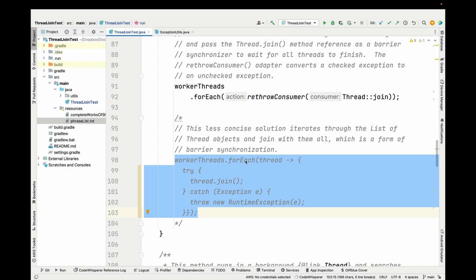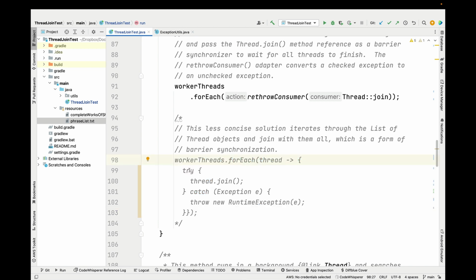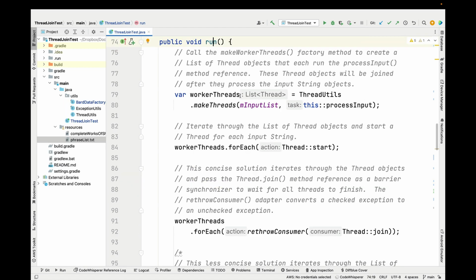As you can see, we use forEach, and this time we'd have to put a try-catch block around each call to join, catch that exception, and then convert it to a runtime exception. I don't know about you, but I find it much more concise and intuitive to see code that looks like this rather than see code that looks like that. Now that we've seen the overall flow of control in the run method in the ThreadJoinTest class, let's go back and take a look at some of the other methods it calls to understand how they're implemented.